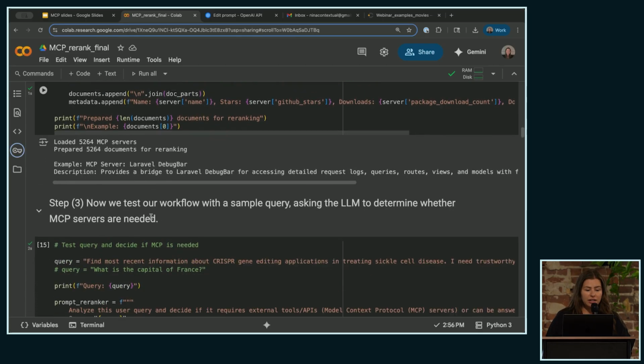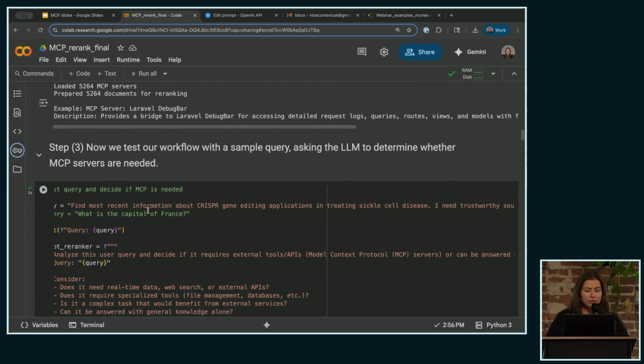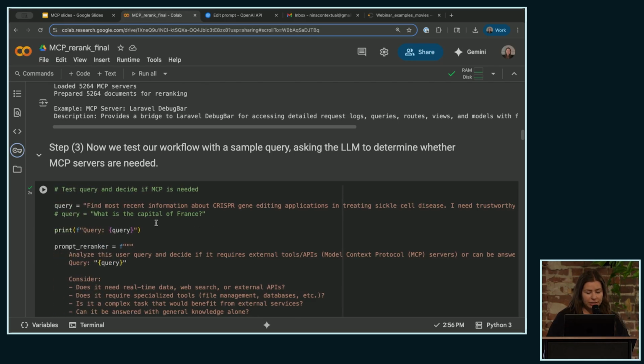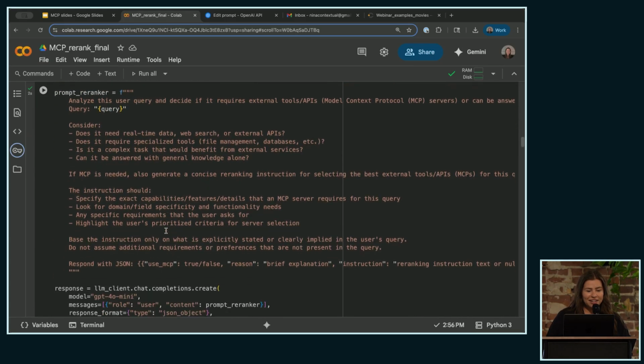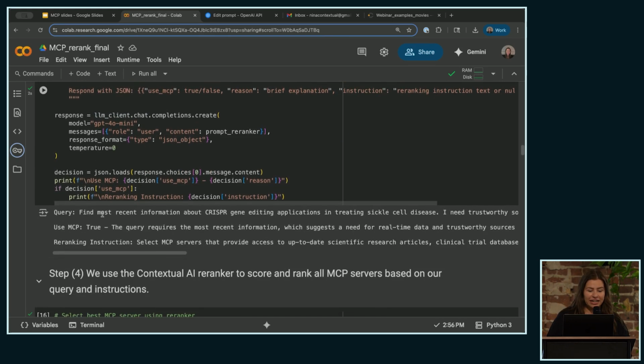Then we're going to use an example query, like find the most recent information about CRISPR gene editing applications in treating sickle cell disease. I need trustworthy sources. We have our prompt for the LLM that will generate the re-ranker's prompt. And that model decides, yes, we do need to use MCP, and then writes those re-ranking instructions that expand on that user query.